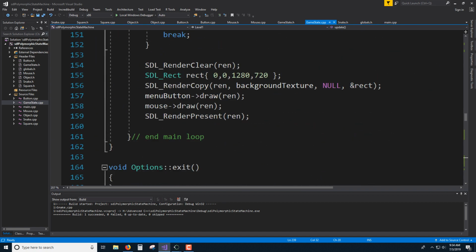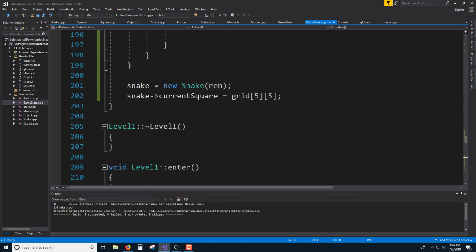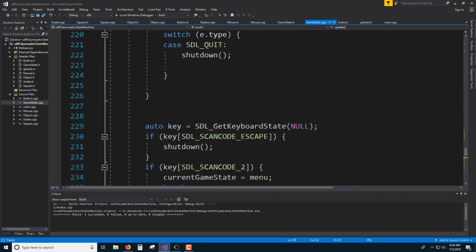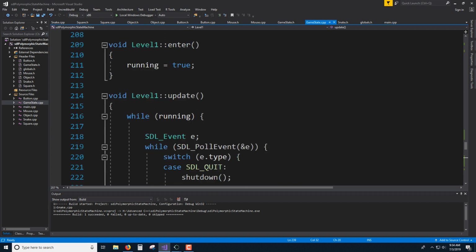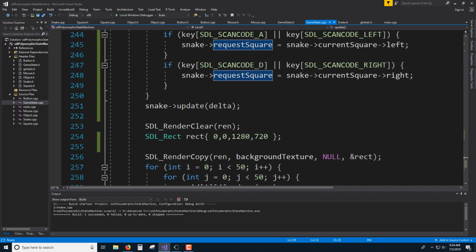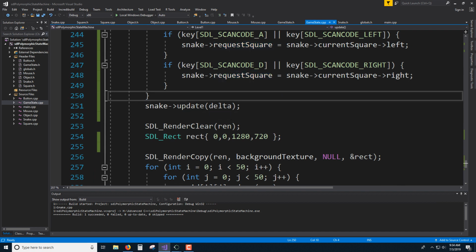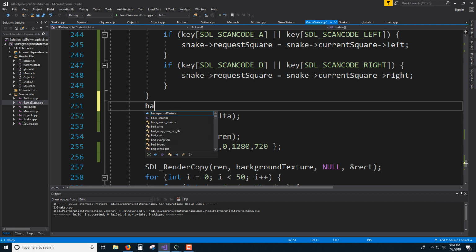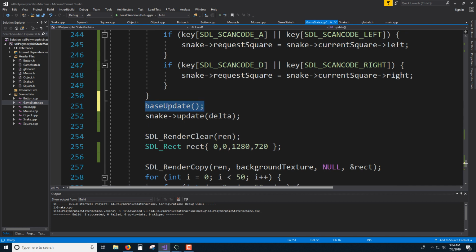Well, we initialized it to 0, but in the level update, well, we never called that, did we? We took that out because I didn't want to update the mouse. Right, that's what's going on. I never called base update. I took that out for some reason earlier. I remember doing it, but it has to go in order for delta to update. So make sure you have this line in there. Let's try again.